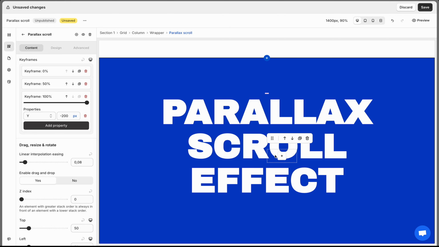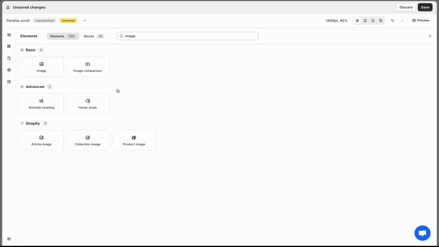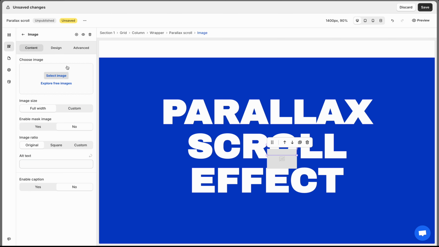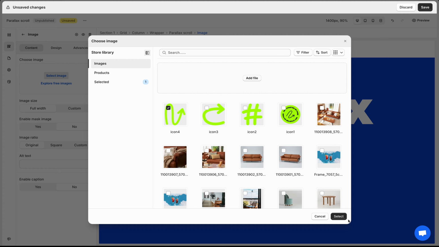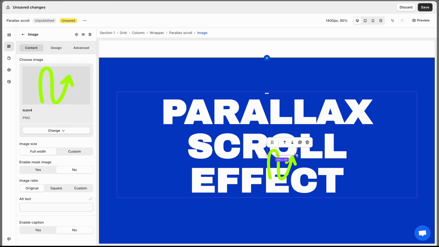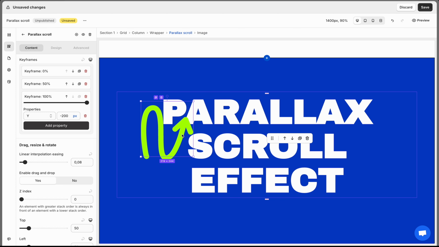You will see a floating box appear in the center of the layout. Click the plus icon and add an image element. Choose an image. Now, you can drag, resize, and rotate the element to whatever you want. It will stick to the layout.